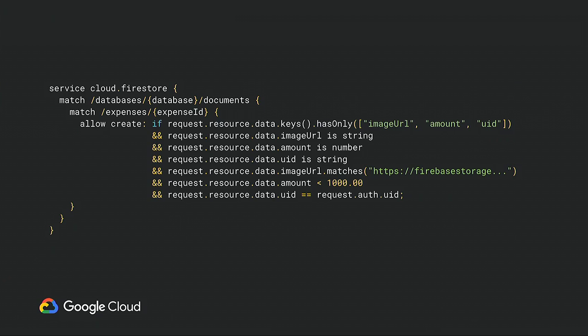We can say, for instance, the image URL has to match a certain regular expression. So only allow them to store images that are stored in cloud storage for Firebase. Or maybe we don't allow receipt expenses over $1,000, right? We're like, whoa, you shouldn't be doing that in our mobile app, so we're going to limit that. And the last one that we want to do is kind of that quick auth check of the user who's writing this document has to actually be that user, right? I don't want to impersonate you. I don't want you changing my document later, et cetera.